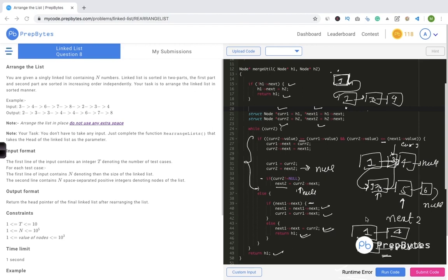Now let's submit this code and see if we are getting the right answer. As you can see, the code got accepted. Make sure you try and run this code on your own. First run it in your local compiler and then you can come here and run it completely. And in order to solve this problem, you should be clear with the basics of linked list. If you're clear with the basics of linked list, this question won't be that difficult for you.